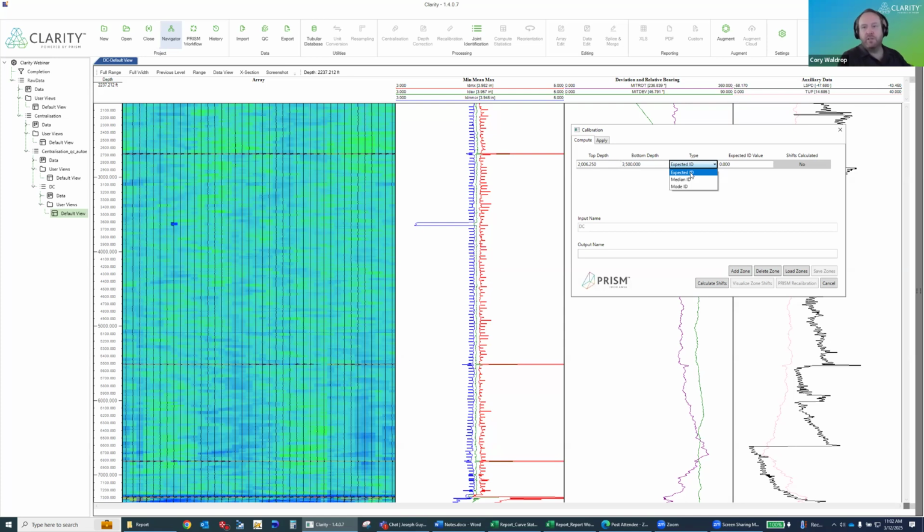If you have two features, one at the top and one at the bottom, you can use expected known IDs at each feature, and it will actually straighten out your data quite well and do a good job and still remain accurate. In this case, I'm going to try median ID. What it's going to do is calculate a median ID shift value for that particular zone. I'm going to add a second zone now.